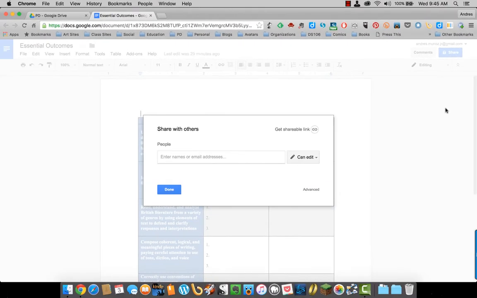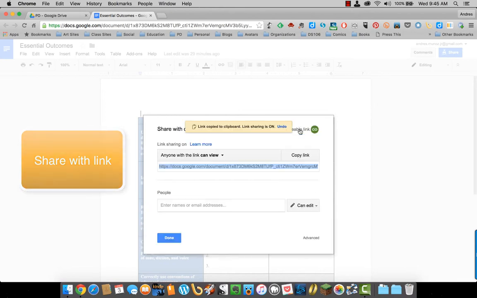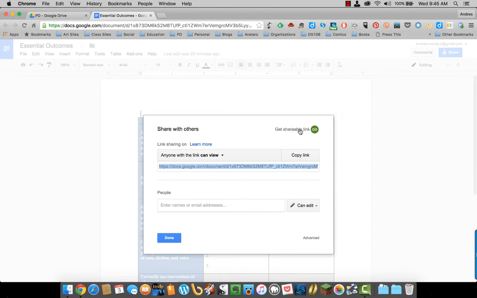When you click on the box, you see there are two ways you can share this document with others. The first way is to click on Get Shareable Link. And now it gives you a link that you can email to people, put on your LMS page, your blog, your wiki, whatever you're using. And whenever anyone clicks on it, they have access to your document.